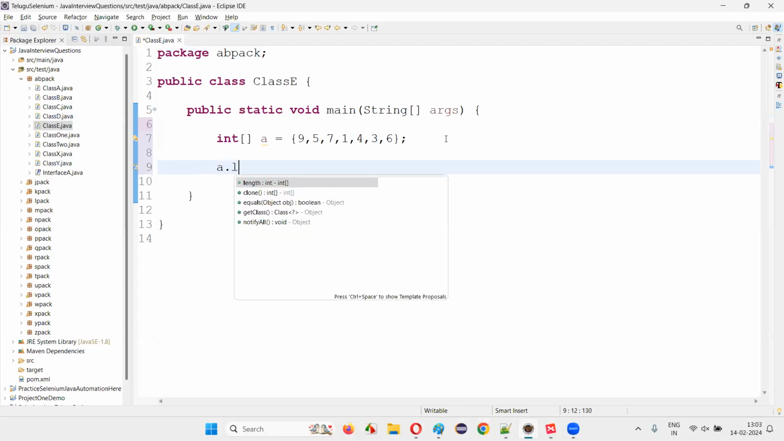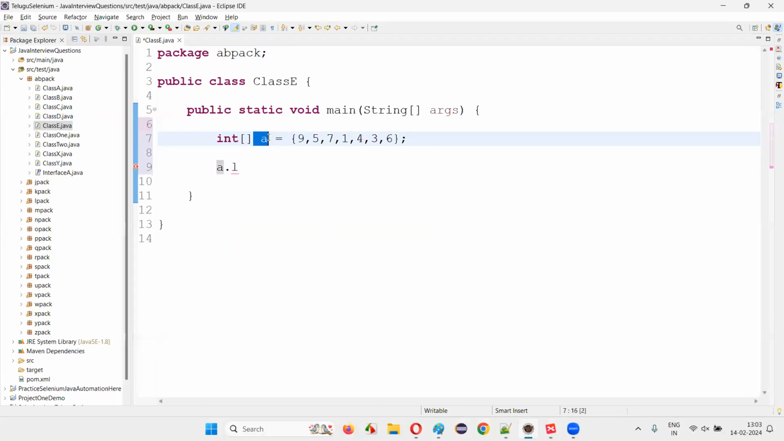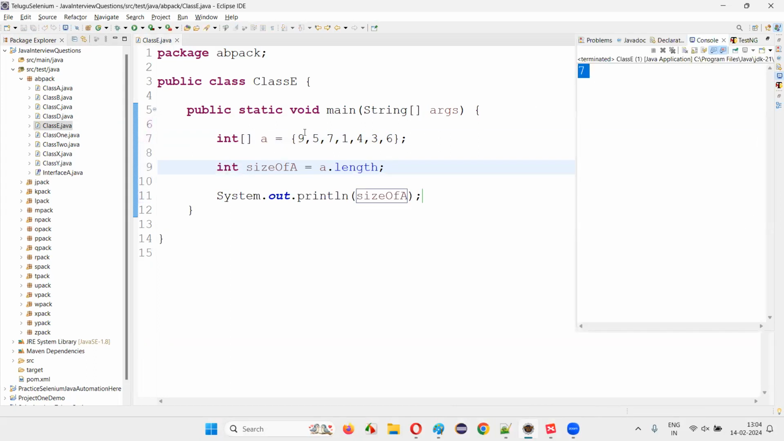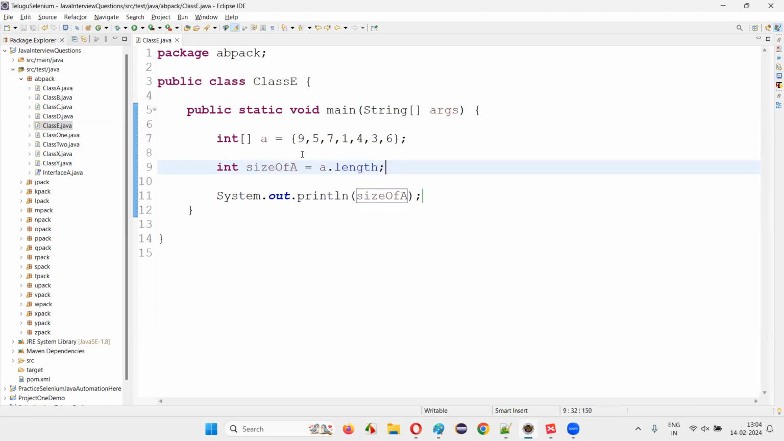For that, I have to use length predefined. Using the object reference of this array, which is A, I have to call A dot length, the length predefined variable. Length is a predefined variable which will return the size of the array in integer format. int sizeOfA is equal to A.length, and I'll print it out with System.out.println. The size of array A is 1, 2, 3, 4, 5, 6, 7. 7 should be printed in the output because there are 7 elements in this array. So the size or length of the array is 7.